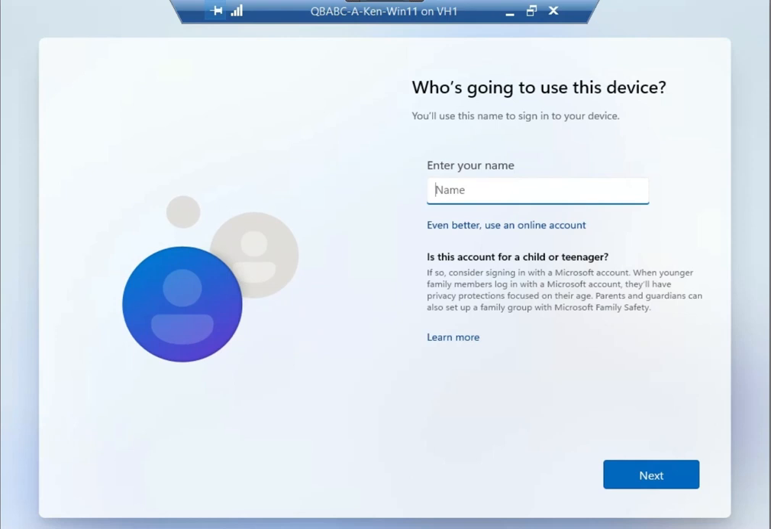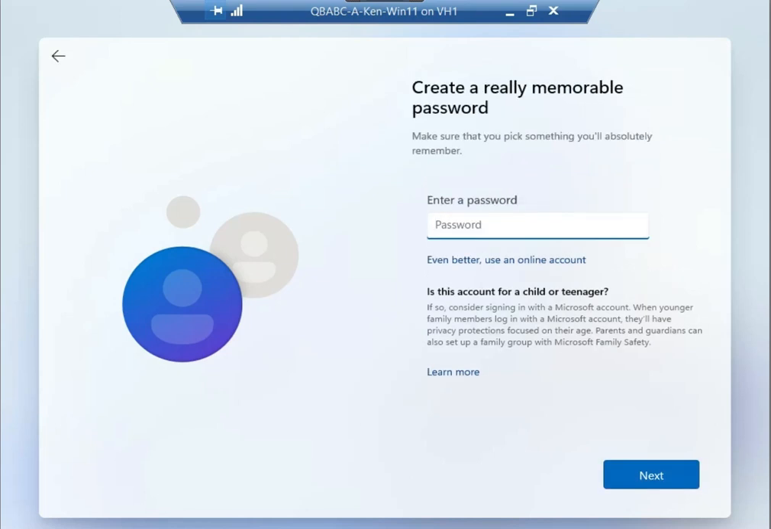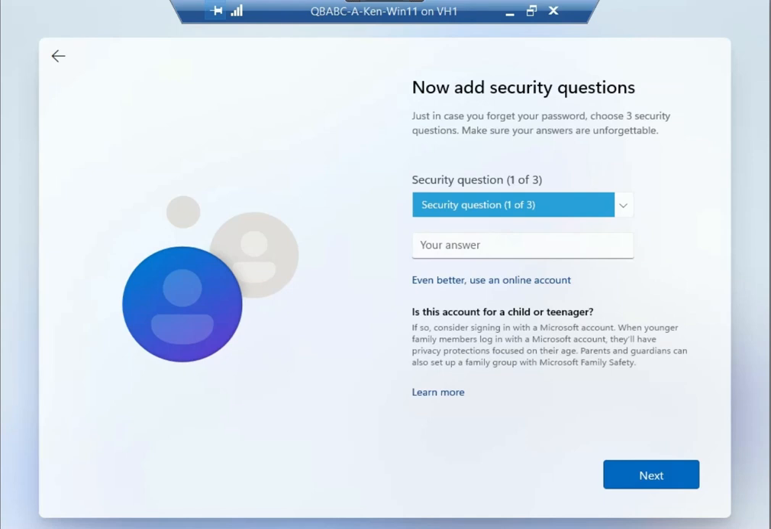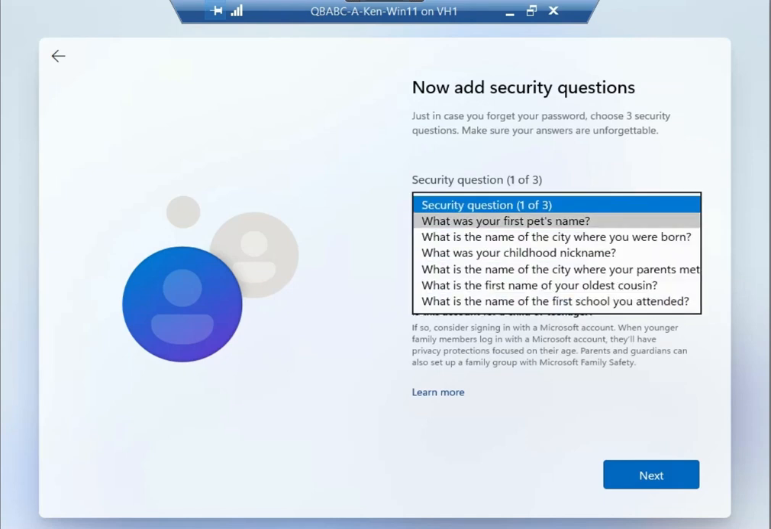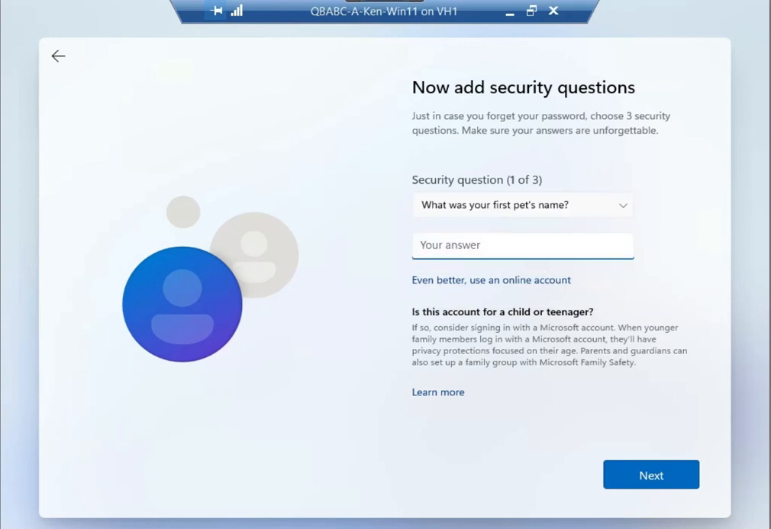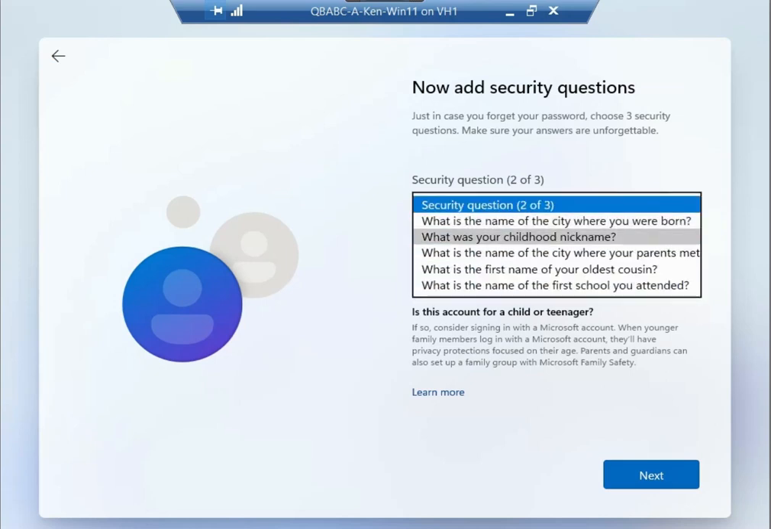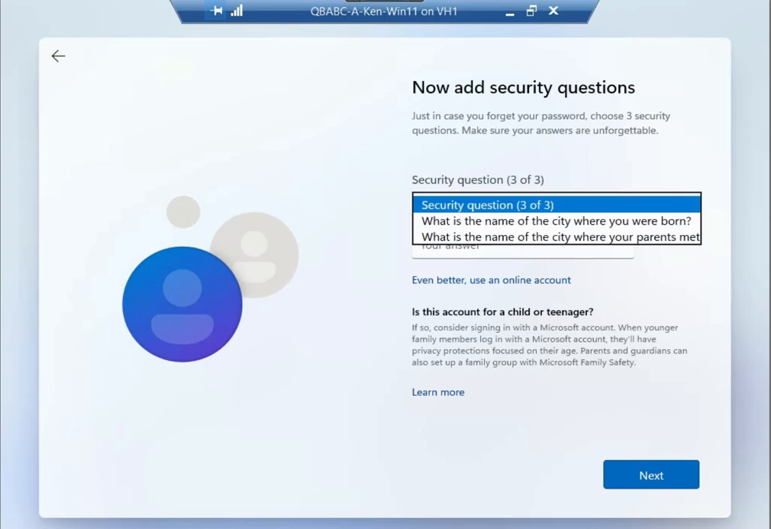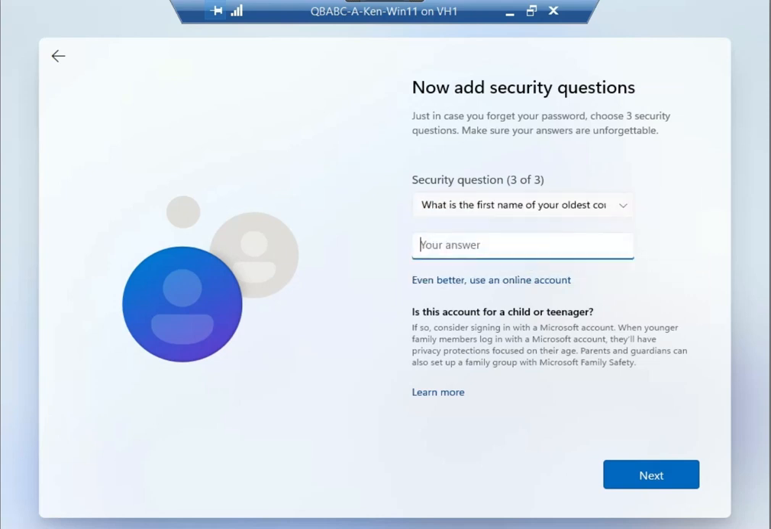So give yourself a name. Again, make sure it's not the name of the PC. And we'll put a secure password in. And confirm it. And then it asks us some security questions. So I'm just going to pick some random ones. And we'll just put Bob for every answer that we can. So that one, what was your childhood nickname? We'll also just put Bob. And finally, what is the name of your oldest cousin? And we will say Bob. I know a lot of Bobs.